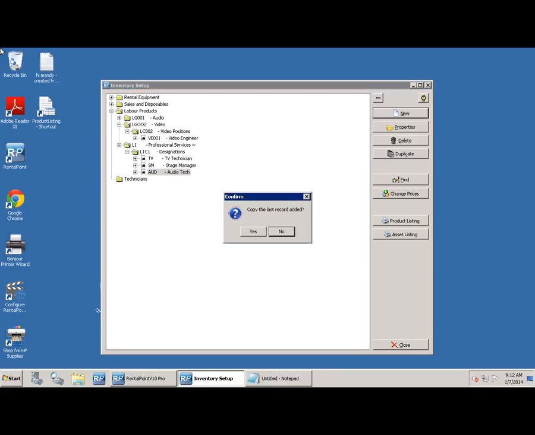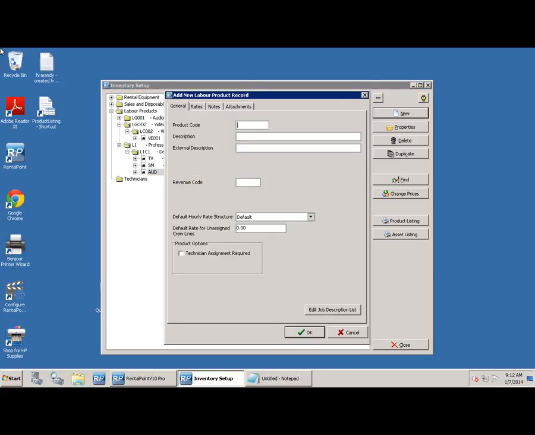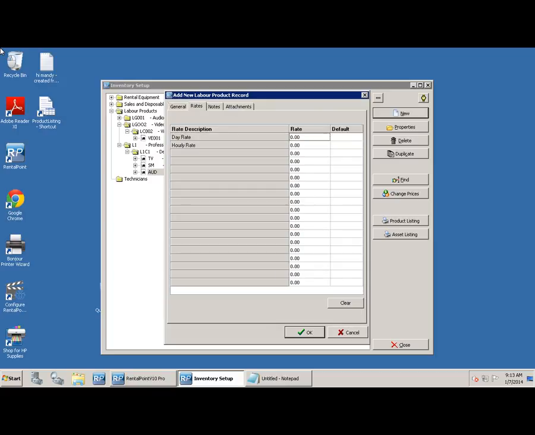And one more. And because I didn't copy this time, the rates are not inherited. We'll make this 450 and 60. Again, we'll make the daily rate the default. And what that means is the default that will be chosen in the booking when adding crew to the booking.